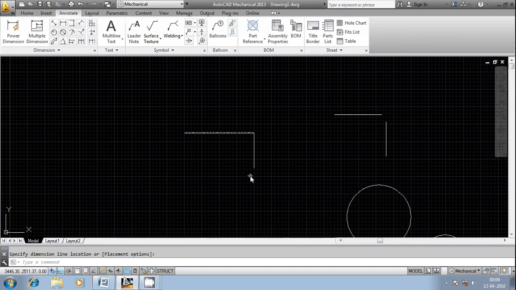Hi friends, welcome to the second session on fillets in AutoCAD. In the first session we missed out some points. We're going to discuss those points in this session.